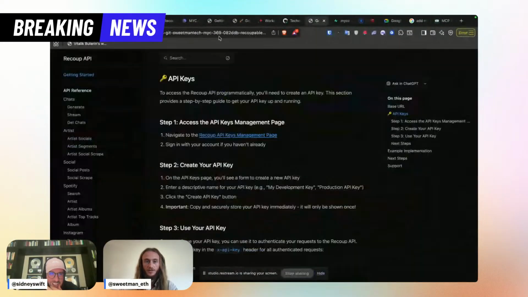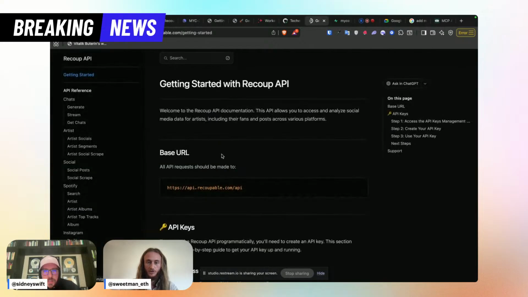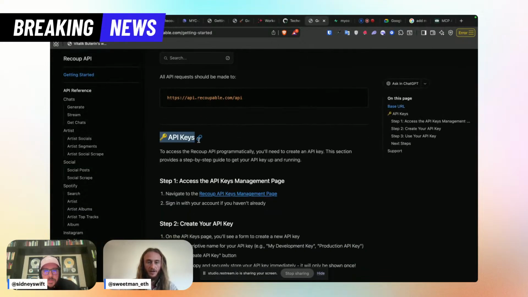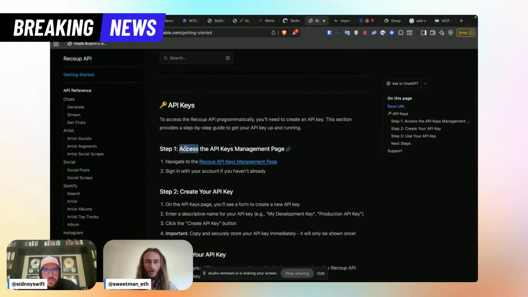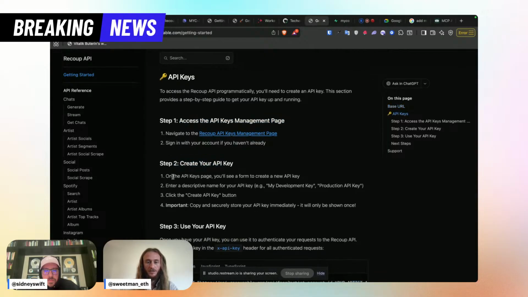We have docs at docs.recoupable.com. When you click getting started, it takes you to the getting started page. And then in here, we have our API keys docs. Step 1, you will access the page. Step 2, you'll create the API key. You just put in a name that you want to name your API key.